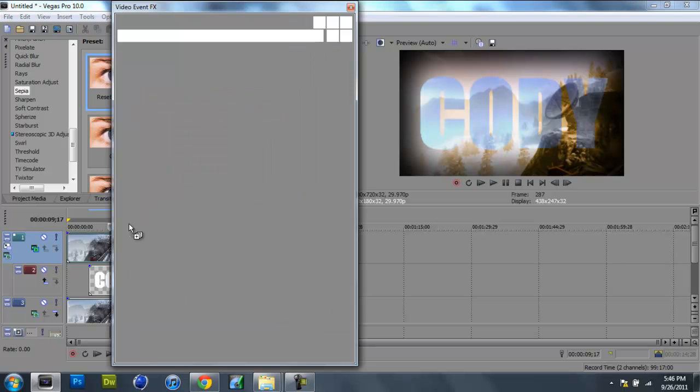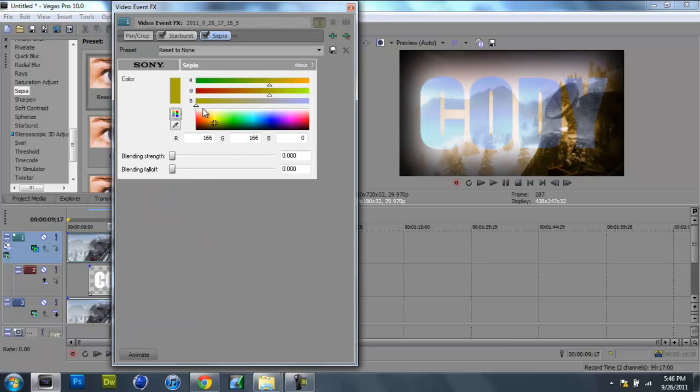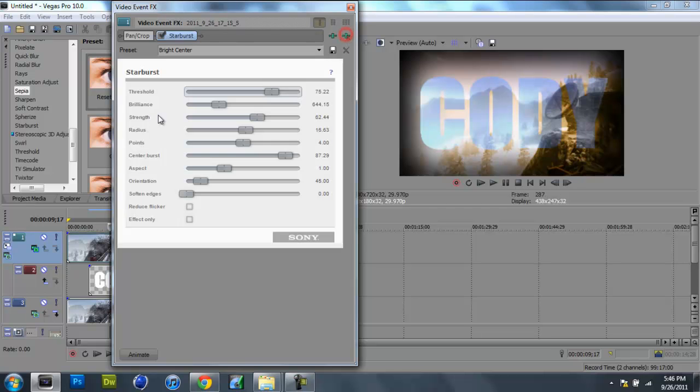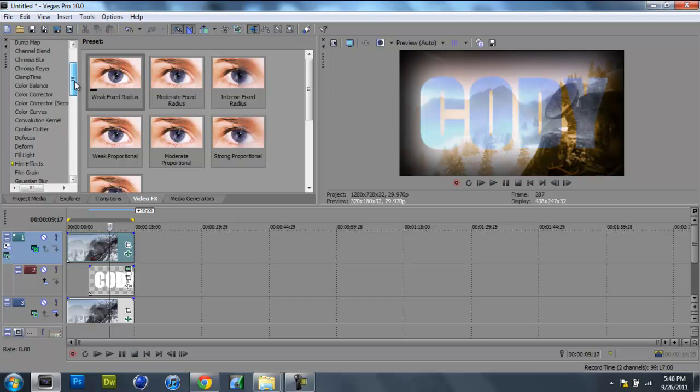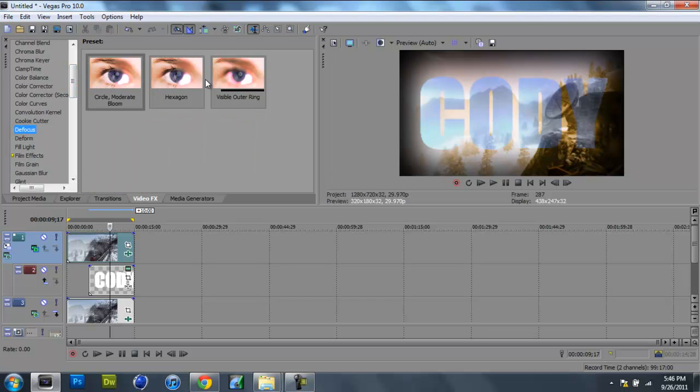Maybe put sepia in there, make it even brighter, change this to white. Actually, I don't really like that. You just play around with some settings. Starburst usually seems pretty good, or even blurs can look good, as I can show you right now. Defocus seems to work pretty good. It doesn't matter again. Put that in.